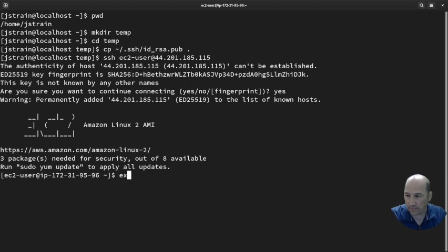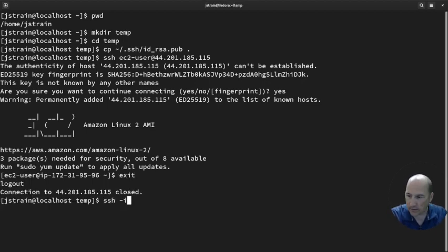Now I could exit. I could ssh -i tilde, home, .ssh. Is that right? .ssh and then id_rsa. So I could do this and do ec2-user at the IP address.